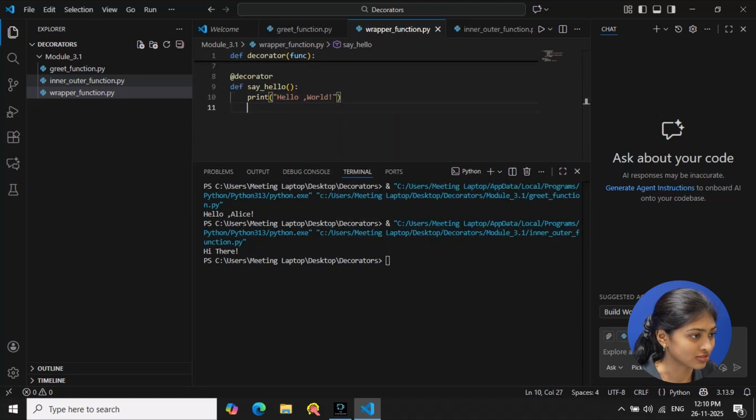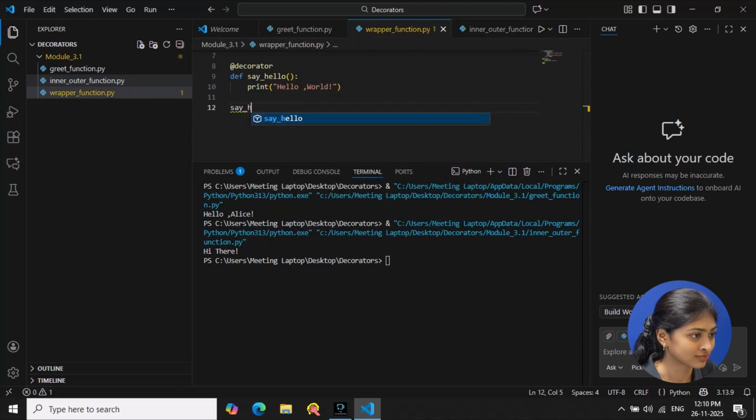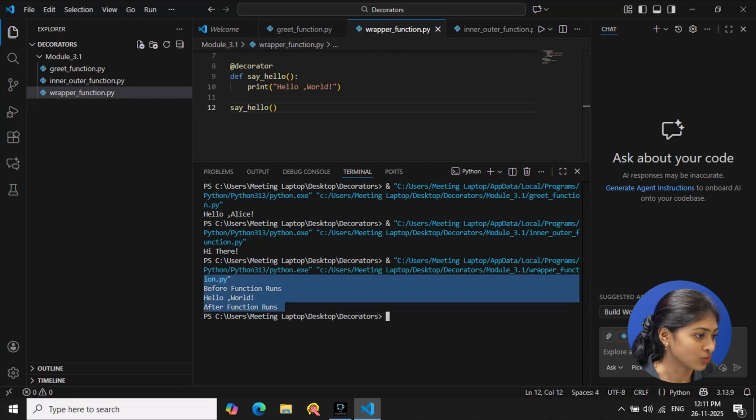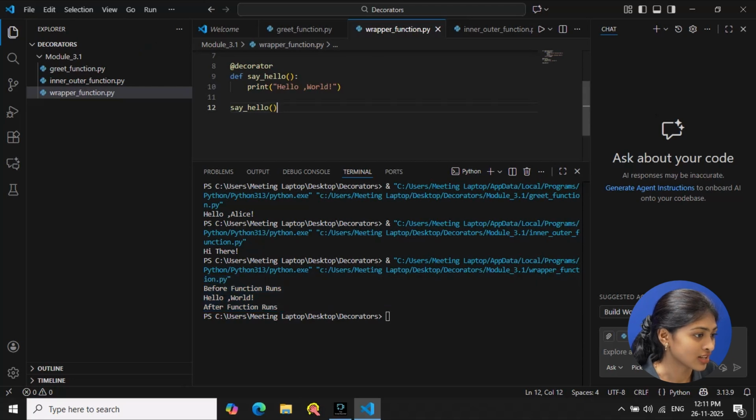Now we'll call the function say hello. Save this program and we'll run it. Here we can see the function runs, and after the function runs, it is shown as hello world.